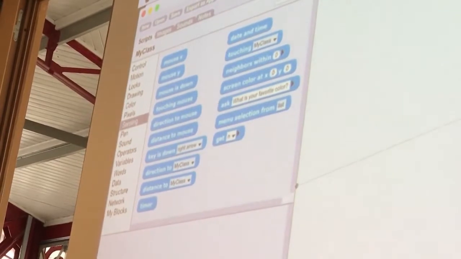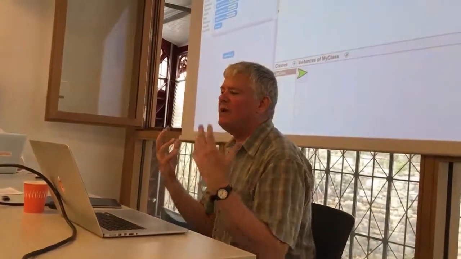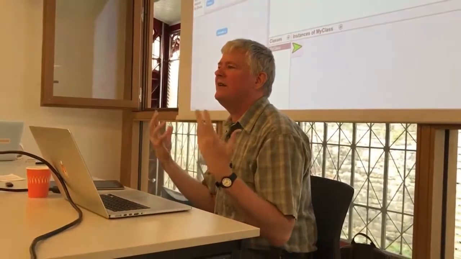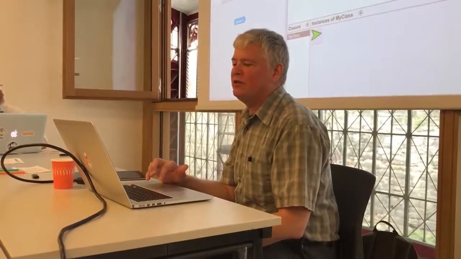And when I do that, it actually goes to the category that mouse X was in, because there might be some other blocks in that category, like mouse Y or mouse down, that are related to the mouse. So once I find a block, I can find its friends, and maybe I'll remember this category, or maybe I'll just use the block finder.